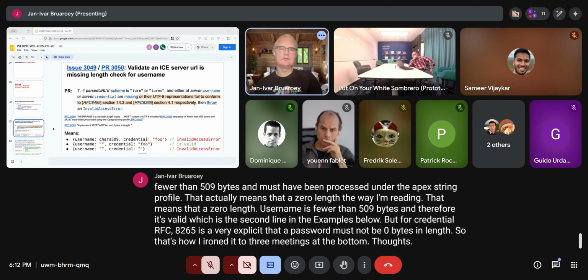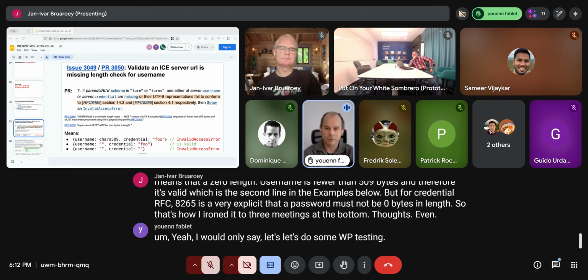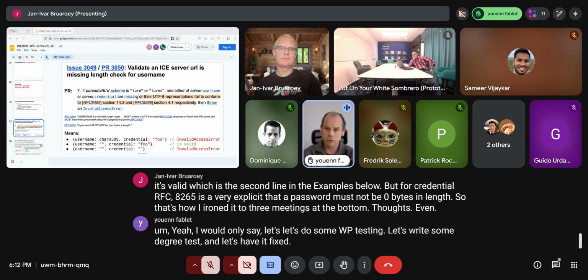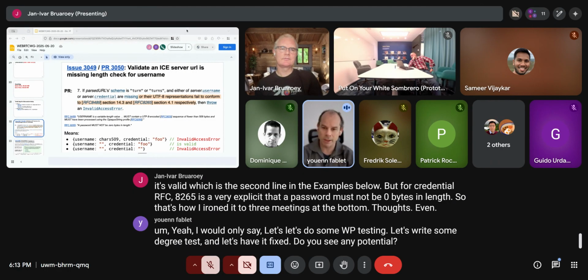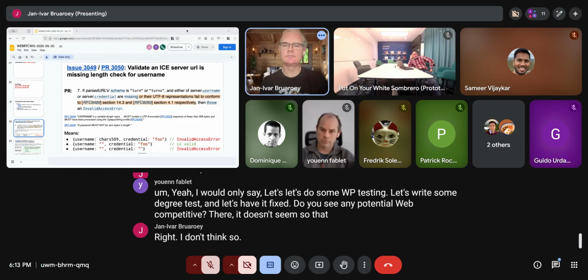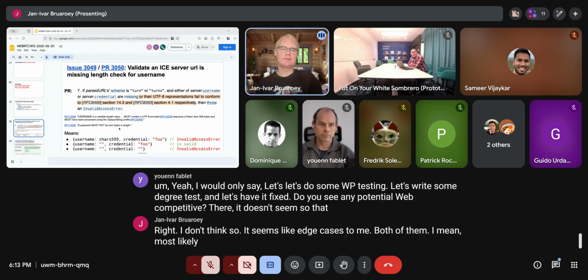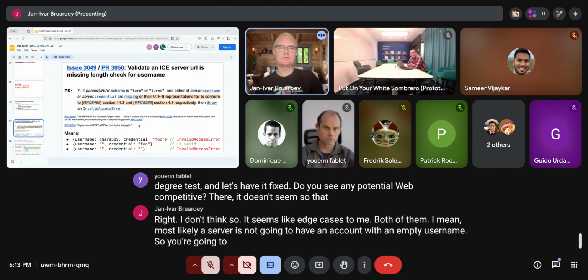Thoughts? Ewan? Yeah, I would only say let's do some WPT testing. Let's write some WPT tests and let's have it fixed. Do you see any potential web compatibility issues there? It doesn't seem so. I don't think so. They seem like edge cases to me, both of them. I mean, most likely a server is not going to have an account with an empty username, so you're going to get a 401 for one of those.